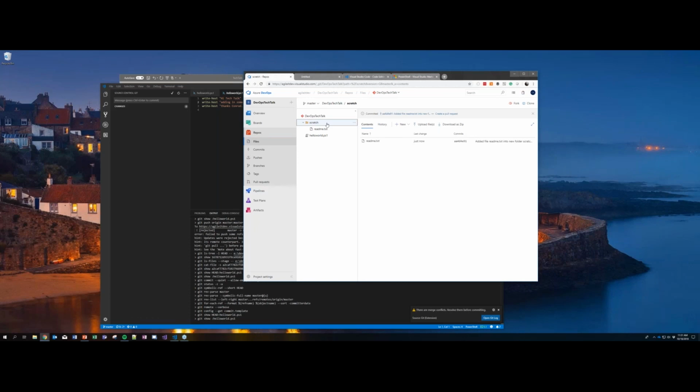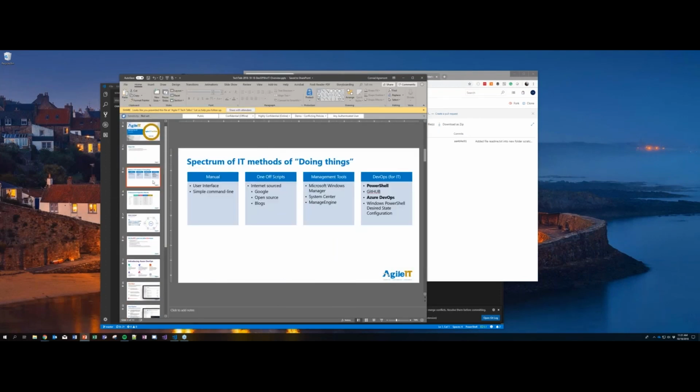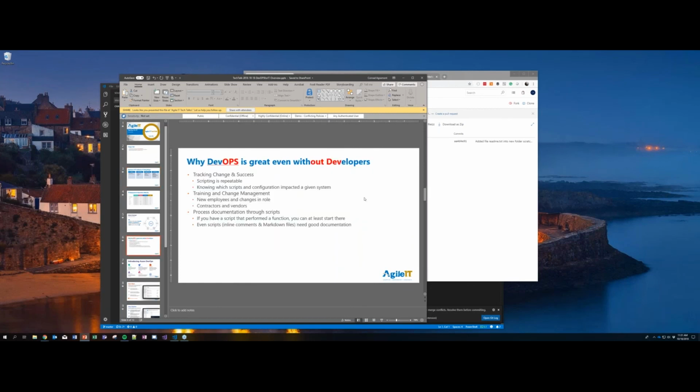Hopefully this has been informative for you guys. This is something that we're doing at Agile IT, and we have other people doing it, not just myself, but if you have questions, let us know. The main thing you should take away from this is that there are free resources. You can use them today and start making that much better. Questions?